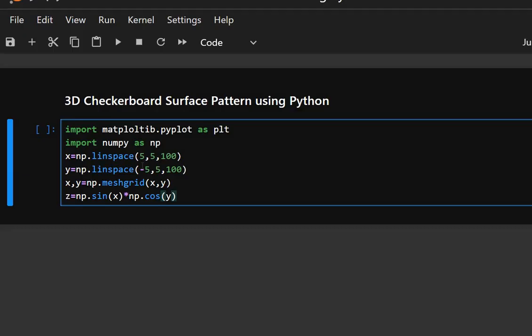So this creates a wavy surface using a trigonometric function, and each x and y point gets a z value, forming a 3D landscape. And now we'll generate the checkerboard pattern.